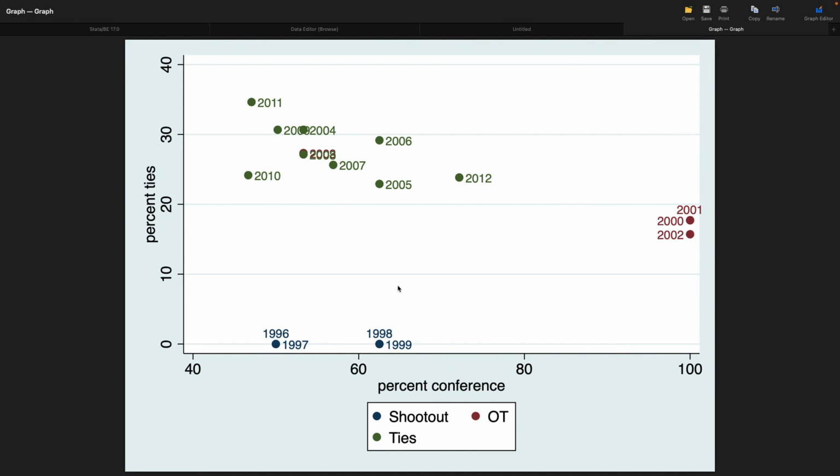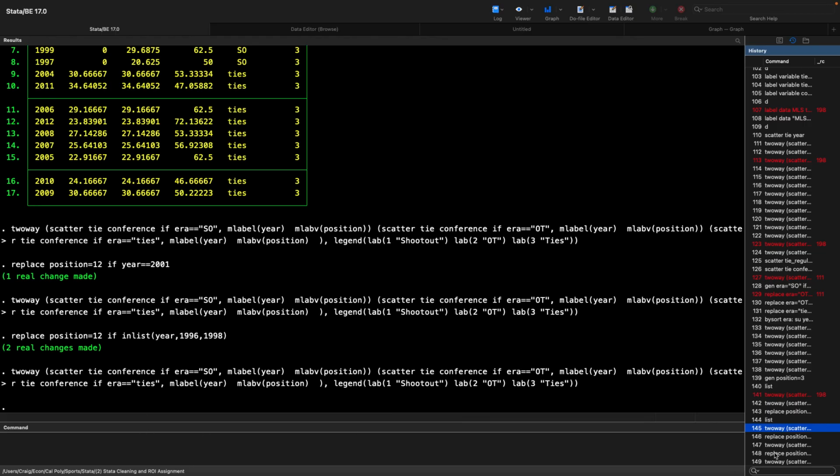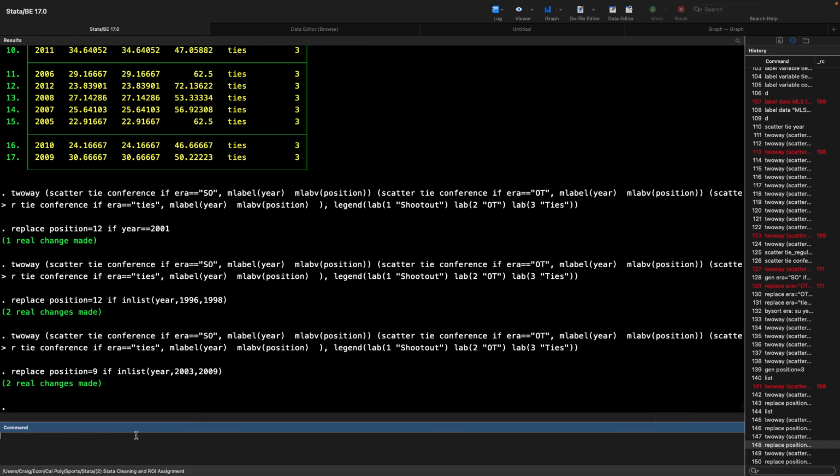Are there any others? Yes, there's a hot mess here and here. So this is 2009, it looks like. We can switch that to 3. And, what is that? That's 2003. Let's put that to the left. So 9 and 3 should be 9 o'clock. So I'll reuse my command. I'll replace the position at 9 o'clock for the years 2003 and 2009, I think I said. We'll find out.